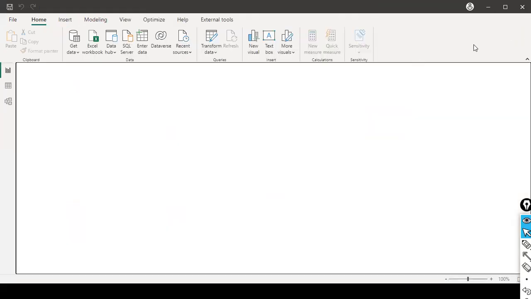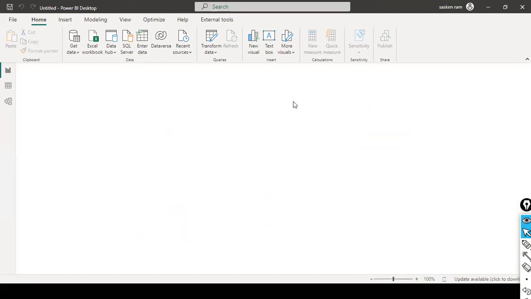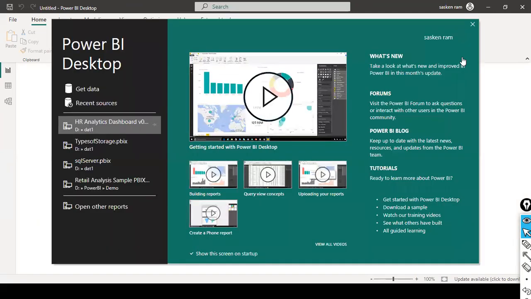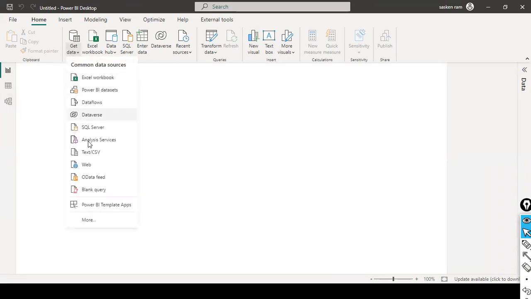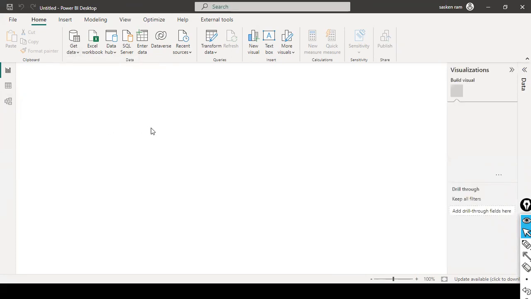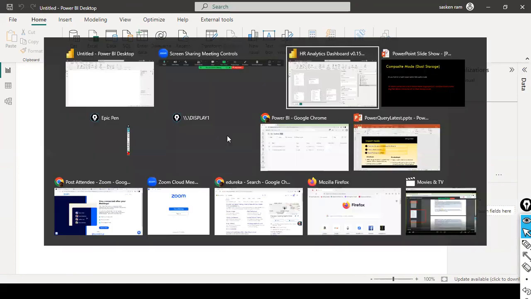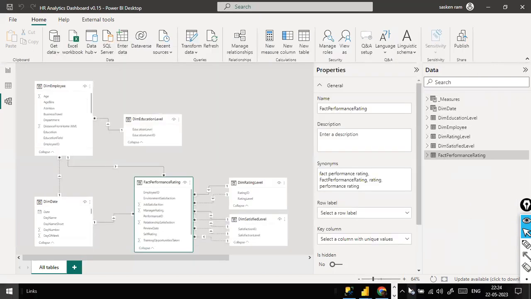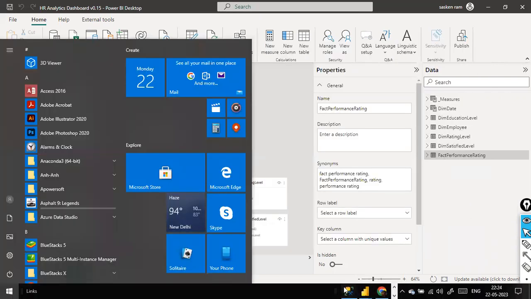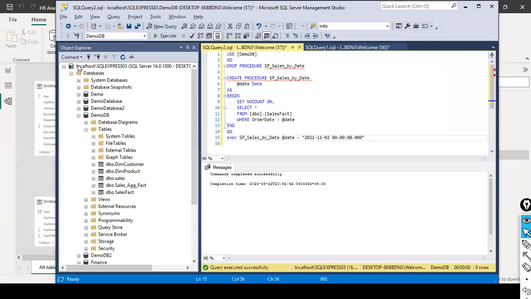It opens up another file, a fresh file. And here, to demonstrate, I'm going to do everything fresh. SQL Server. We'll use SQL Server because in SQL Server, both things work, right? Import as well as direct query is possible here. Okay, and I'll click on connect.